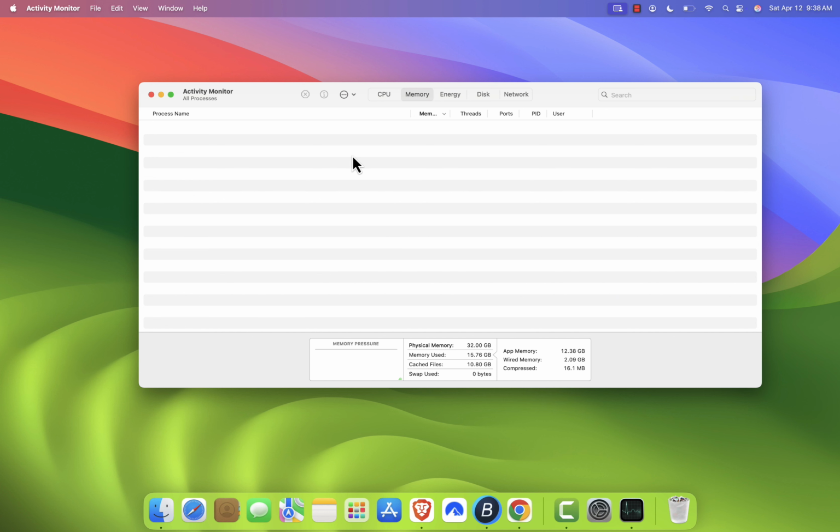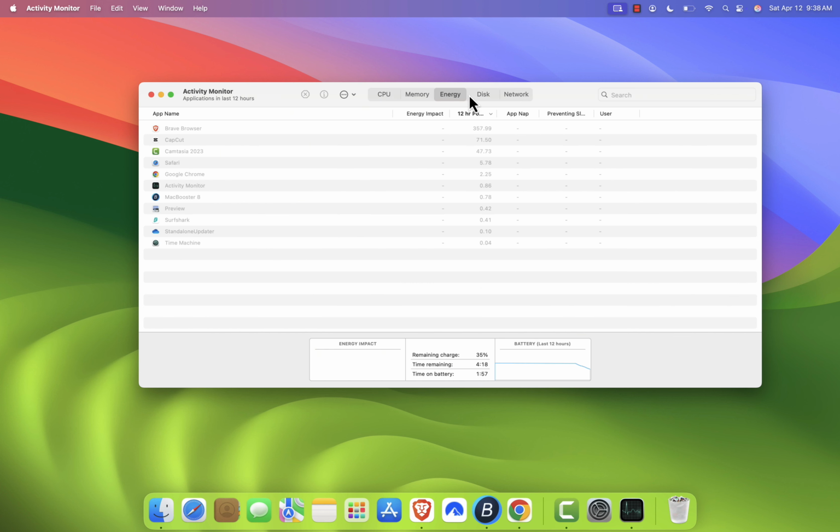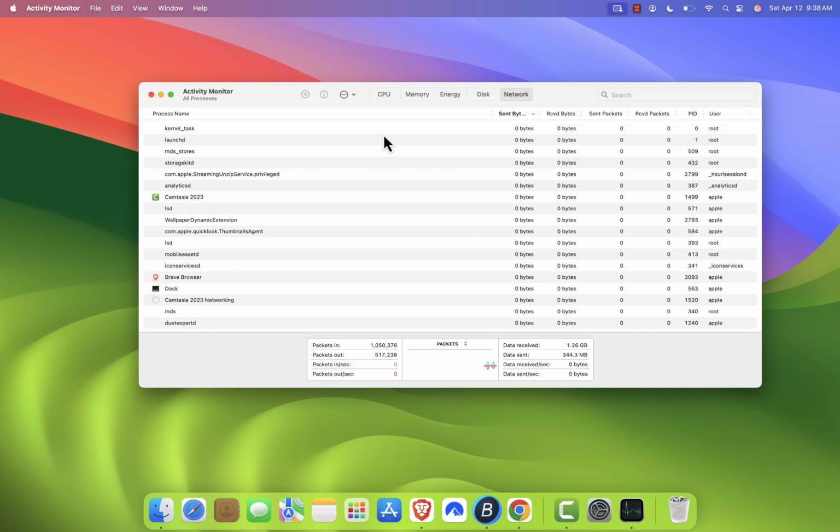Once it opens, you'll see several tabs at the top: CPU, Memory, Energy, Disk, and Network. Each of these gives you a snapshot of how your Mac is using resources.